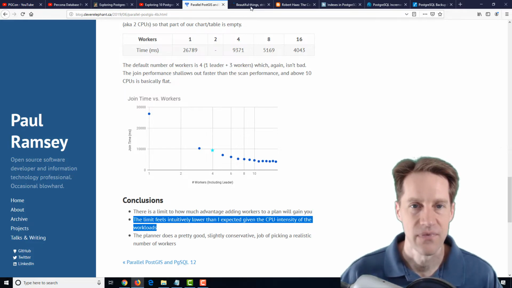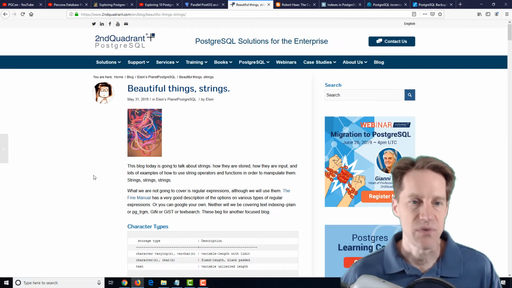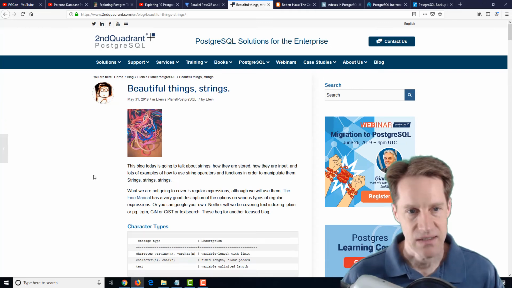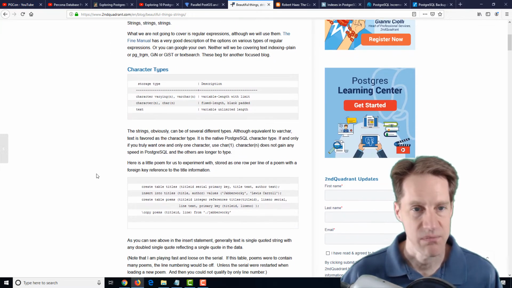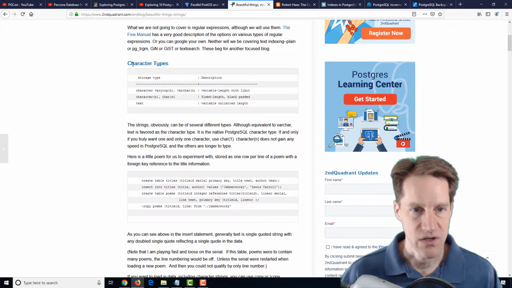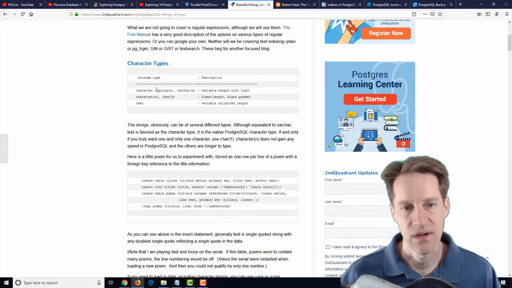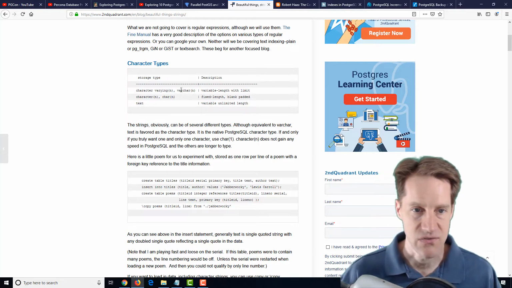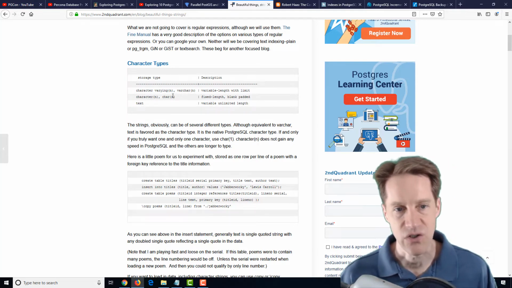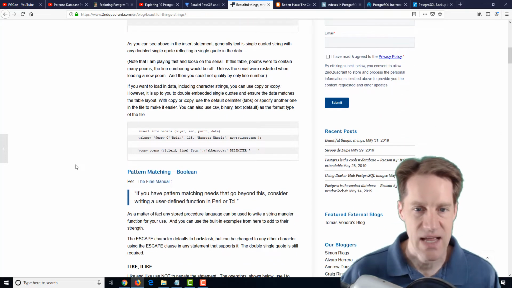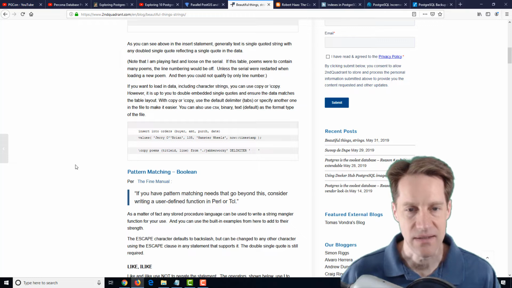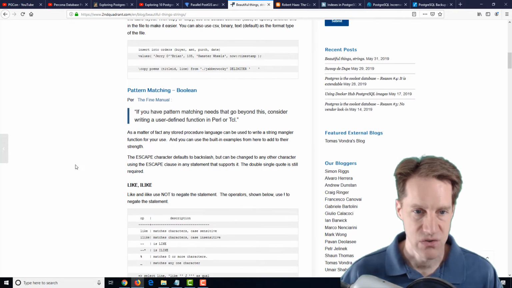The next post is Beautiful Things Strings, and this is from Second Quadrant PostgreSQL.com, and this is a post all about using strings with PostgreSQL. So they're talking about the different character types, character varying, essentially varchar, character, as well as text, and how most people usually just use text unless you're wanting to actually limit how much you want a text string to contain.